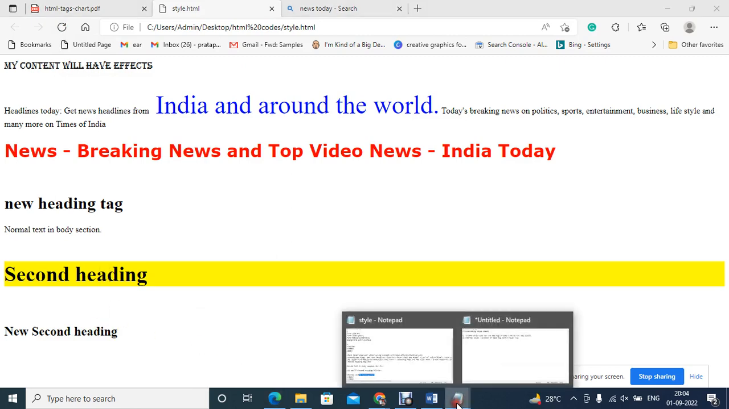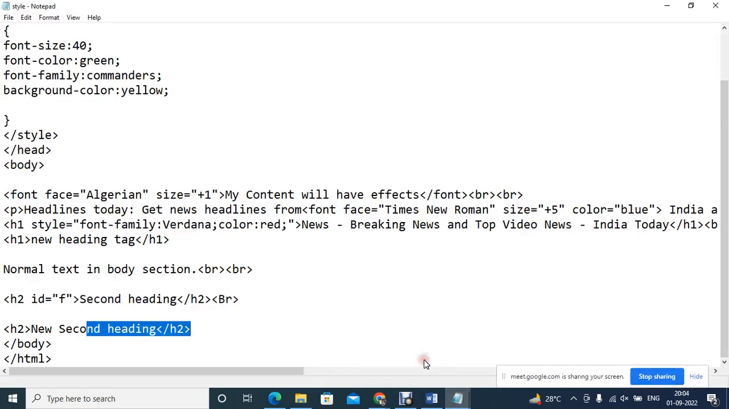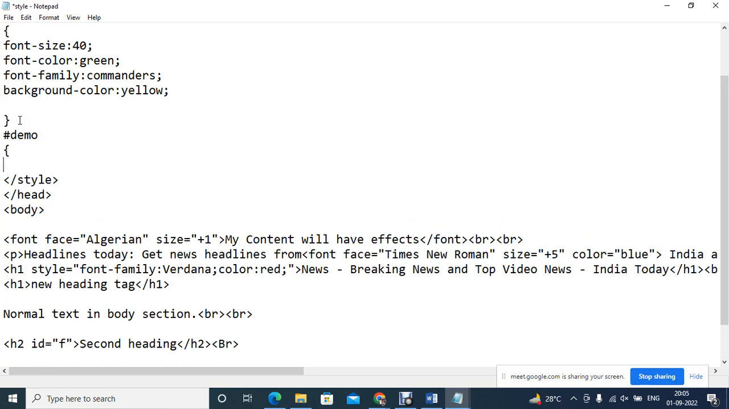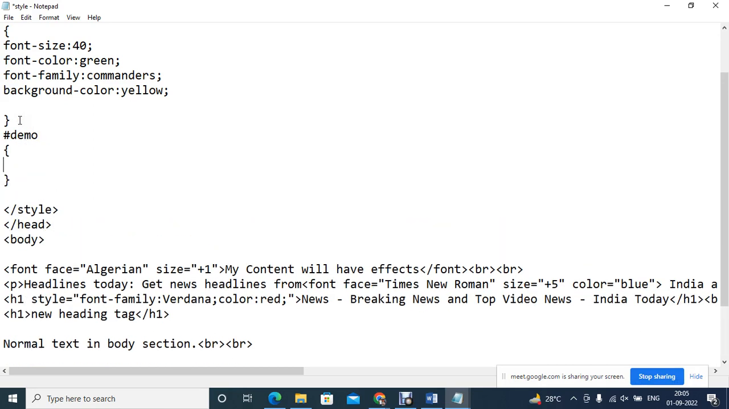Clear? Is it clear? So I can put this H2 as a different ID. In this one I will give a name, or I am giving a name demo. So I will write something for demo here. For demo I will define different properties. So I will change the font.